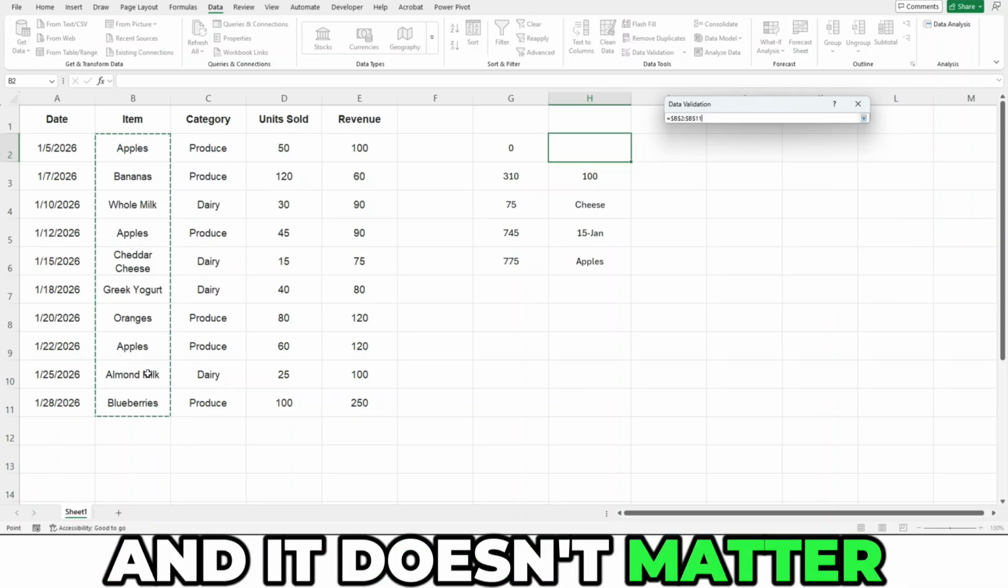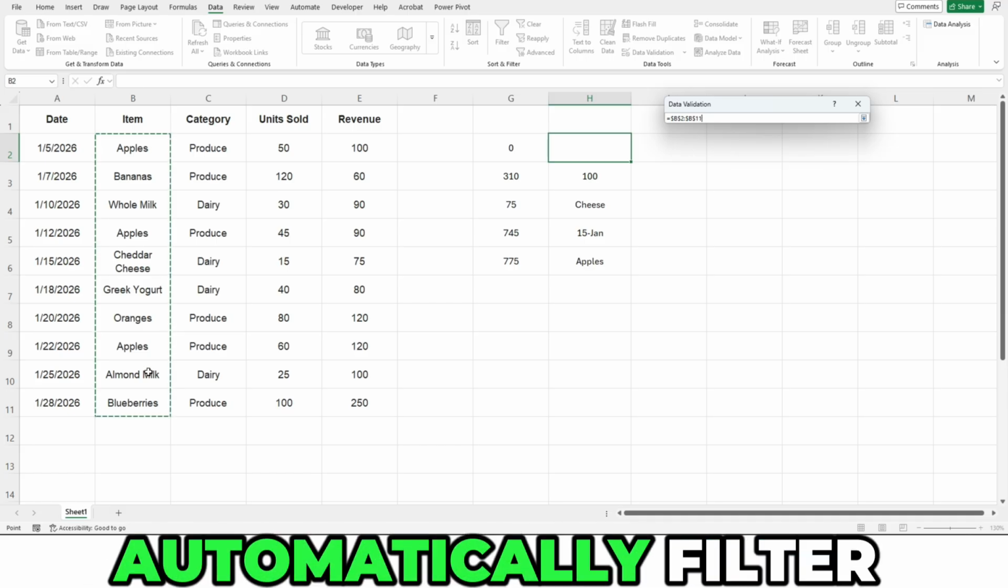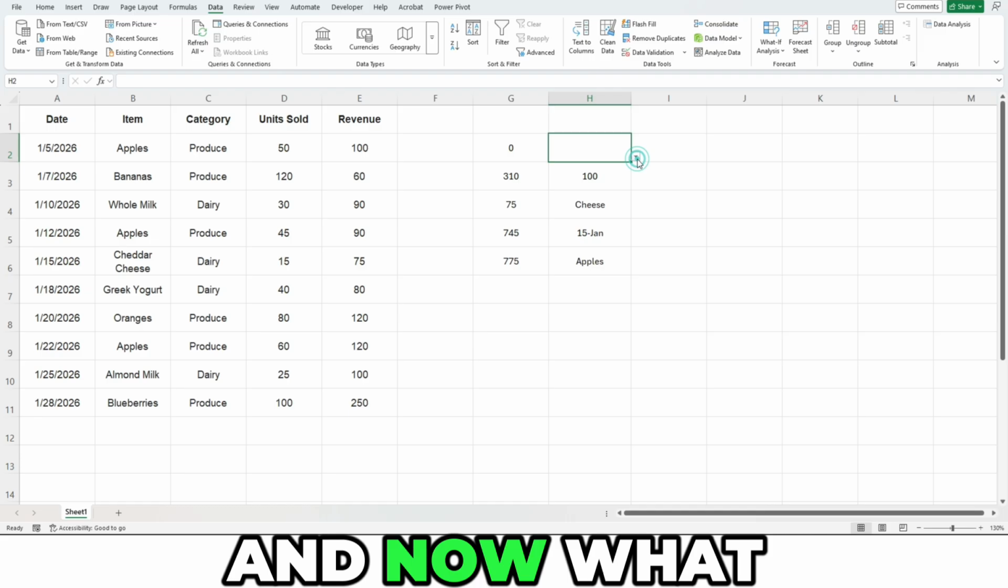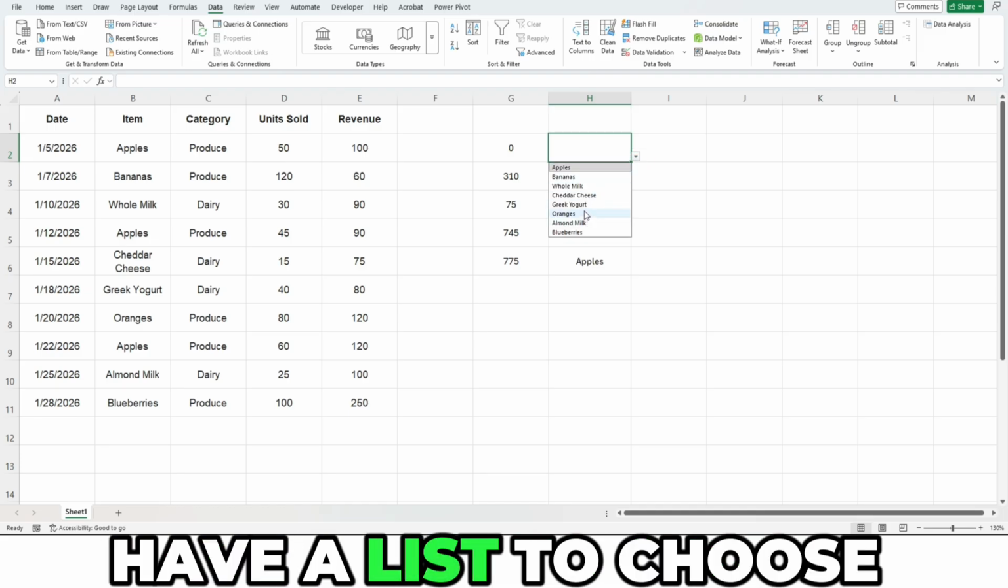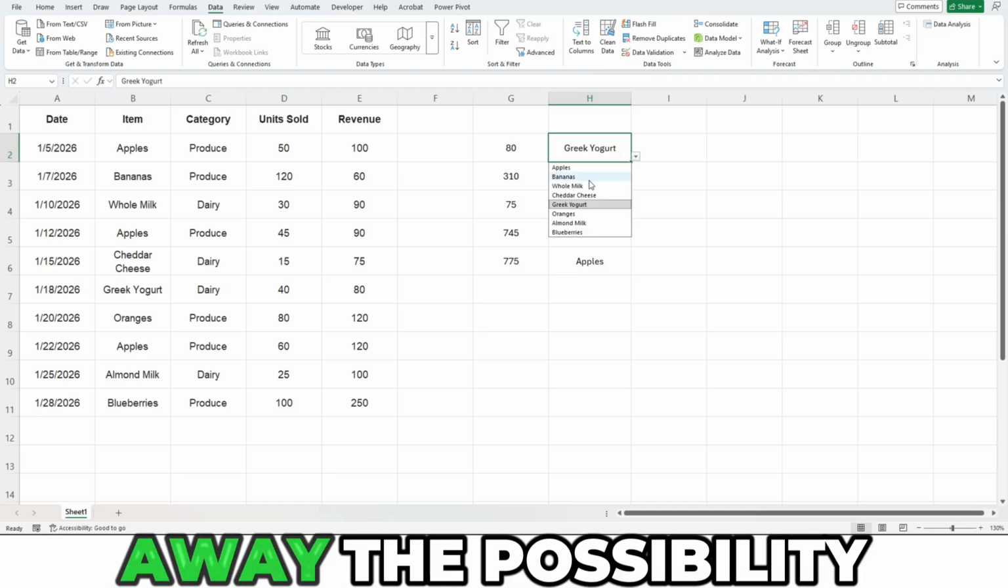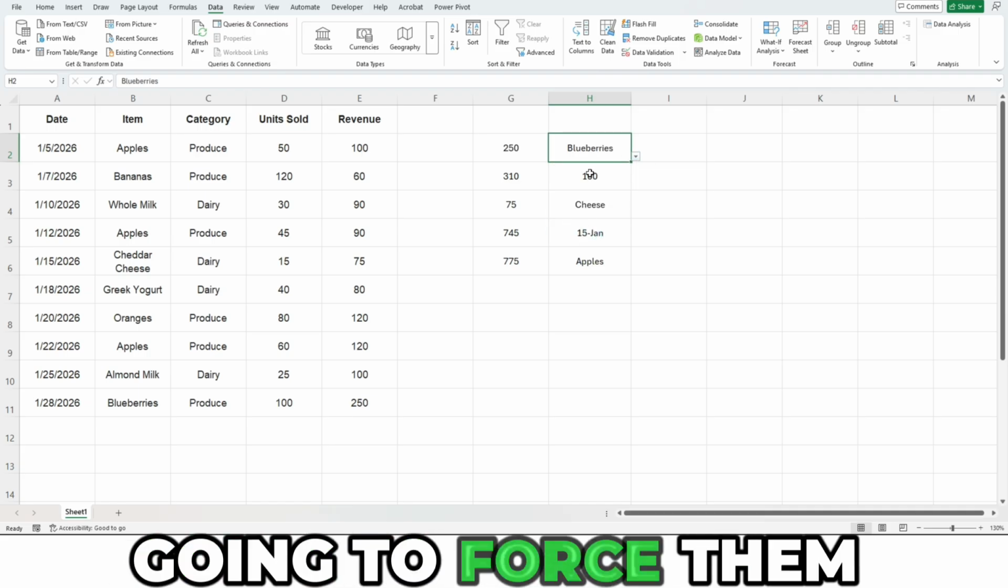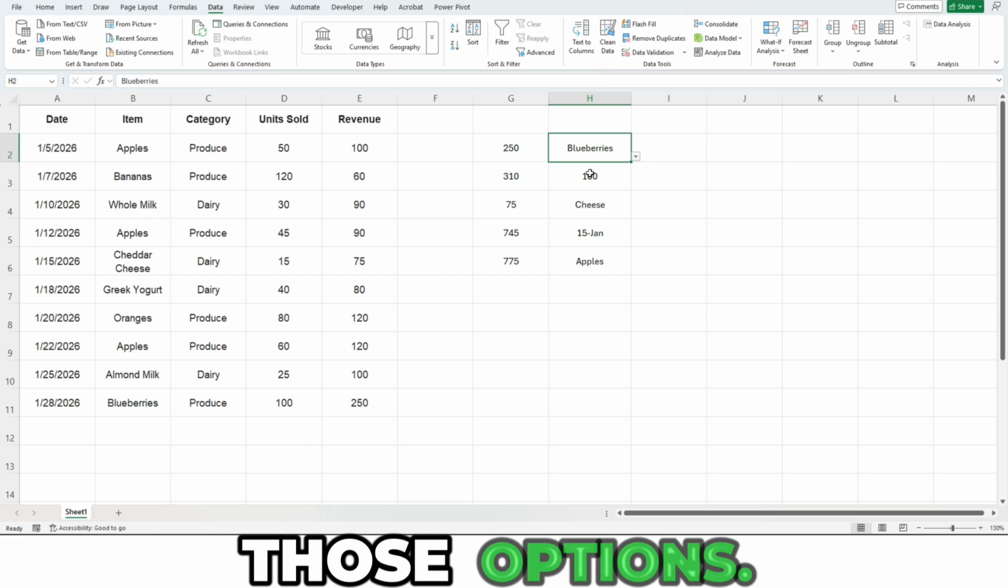And it doesn't matter that there's duplicate values. Excel's going to automatically filter them out. Click on OK. And now what happens is people have a list to choose from. So now that takes away the possibility that they're going to misspell it, because now it's going to force them to select one of those options.